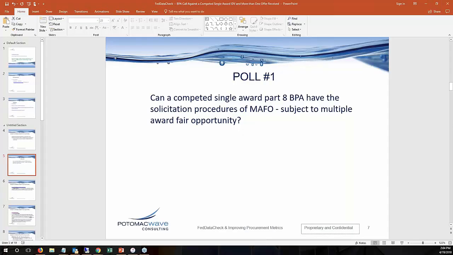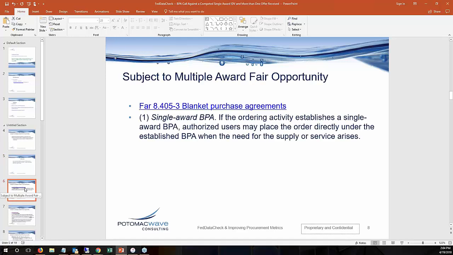So 79% said yes, that a single award Part 8 BPA can have the solicitation procedure of subject to multiple award fair opportunity. 21% said no. So the crowd is correct here. Let's look into this a little more, the subject to multiple award fair opportunity.